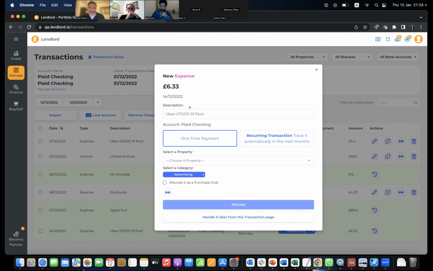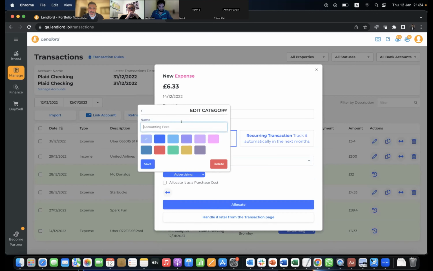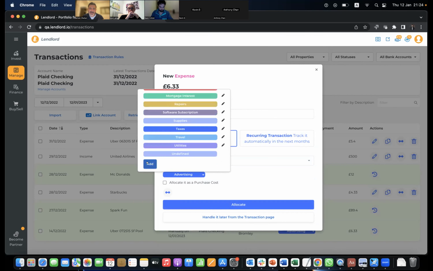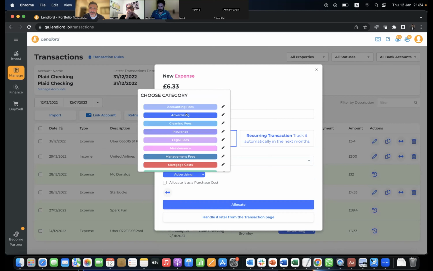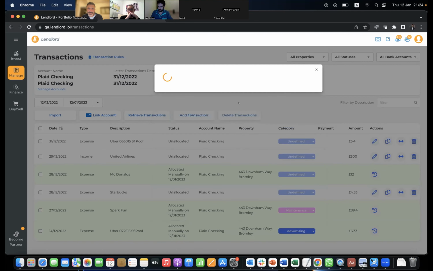You can ignore the transaction descriptions here. It's from a demo account. Okay, so now you just need to go over the transactions. So this is one expense. I need to allocate it to a specific property. I can select the category. If you're not happy with the predefined category names, you can click edit, change the name, change the color. You can delete a category and you can add new categories. So basically you can set up your categories as you want. Then after allocating it to a property and a category, I click allocate.